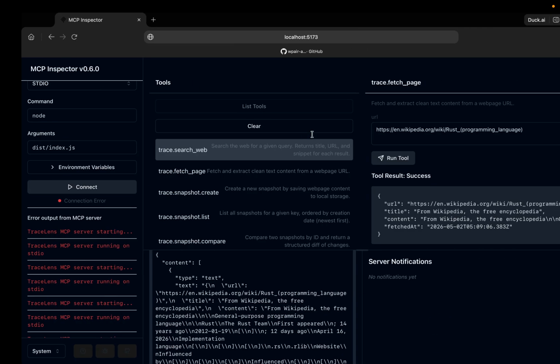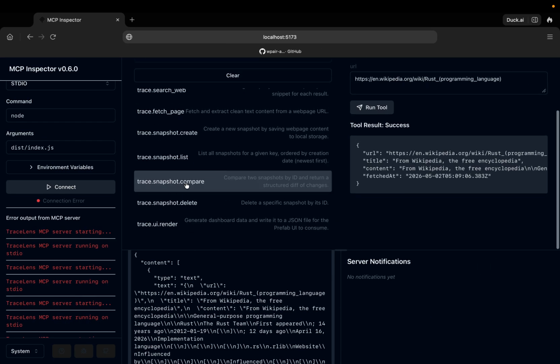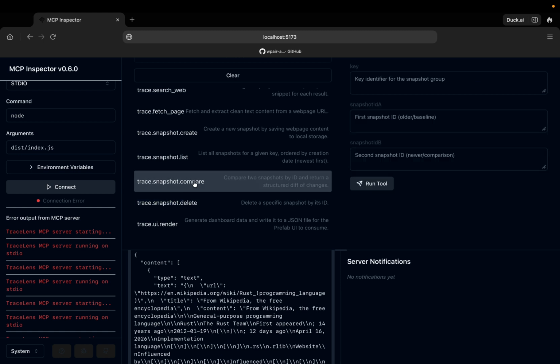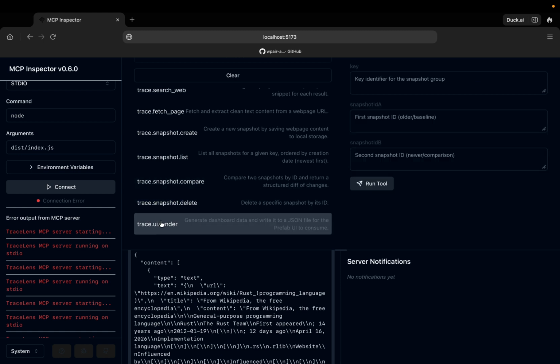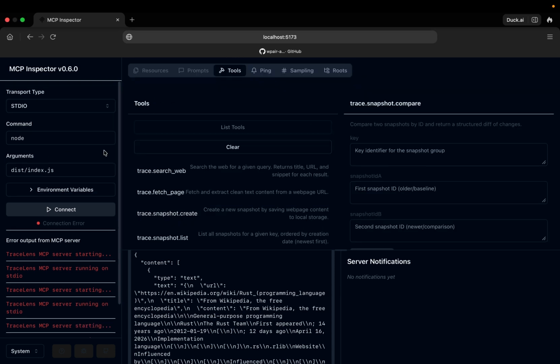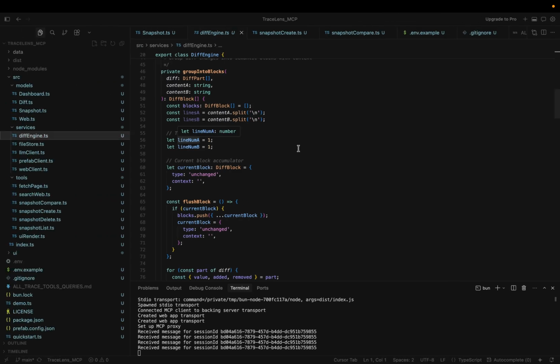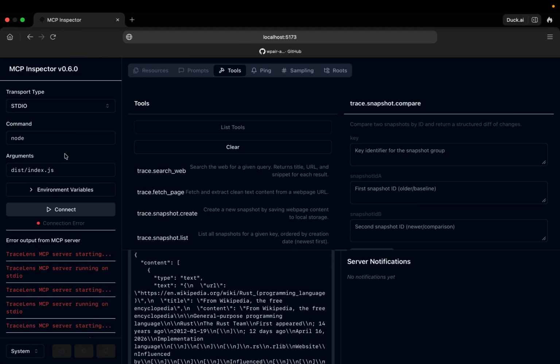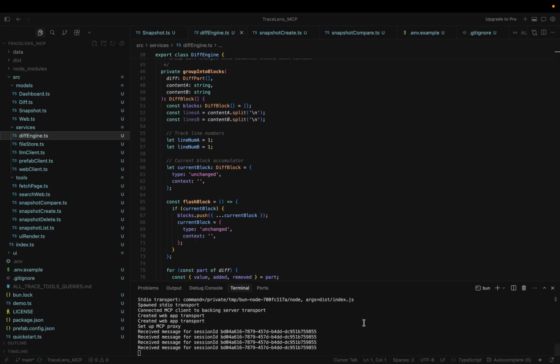And it has some interesting 7 tools. It can take snapshots and compare them. There is a UI renderer. Here I'm using MCP Inspector to check whether my MCP server is working or not. You can use any of your Claude or Cursor MCP clients. I'm using MCP Inspector here because it comes with this unique dashboard and everything. So yeah, that's it. Thank you.